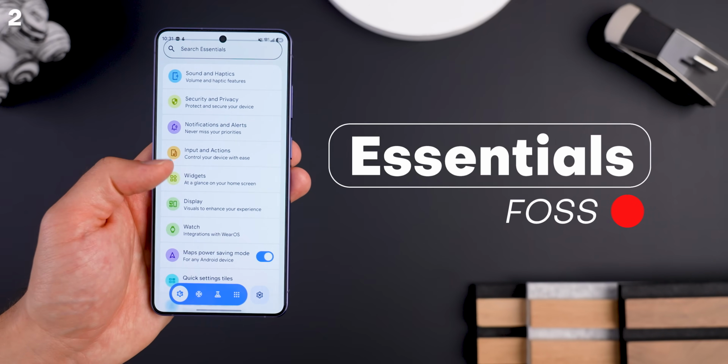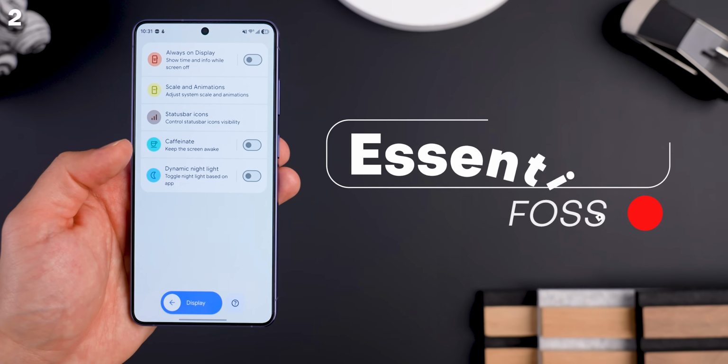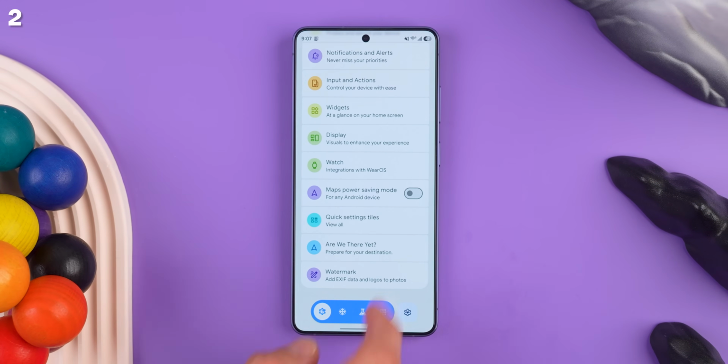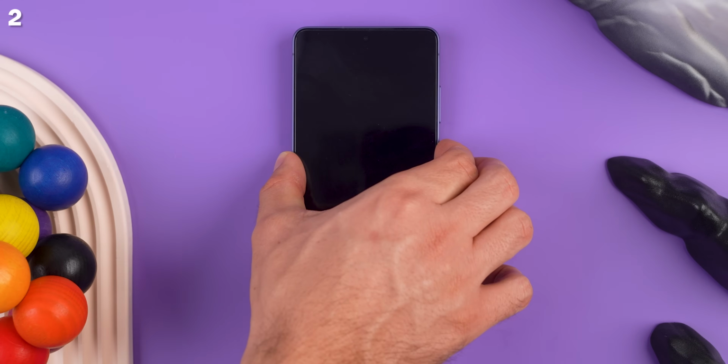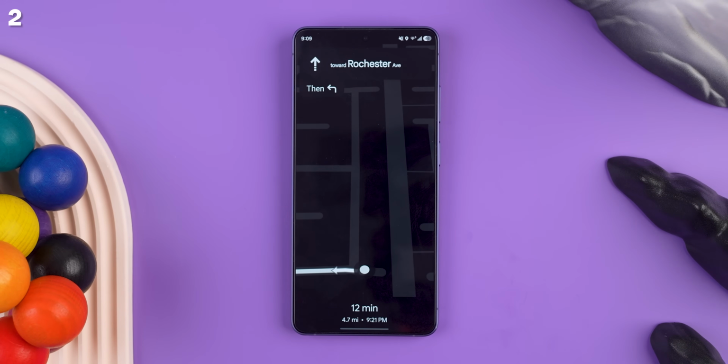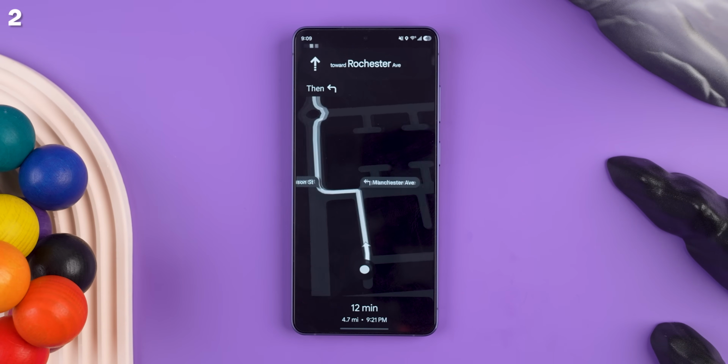Unfortunately though, no other Android phone or the iPhone has this, but on Android you can get this feature with this free and open source app called Essentials. Inside of it, all you need to do is toggle on Maps power saving mode, and that's it. Next time you navigate, you can lock your screen and unlock it, and you'll see that black and white preview. Pretty great. On iPhone, you're fresh out of luck. There's no way to do this.